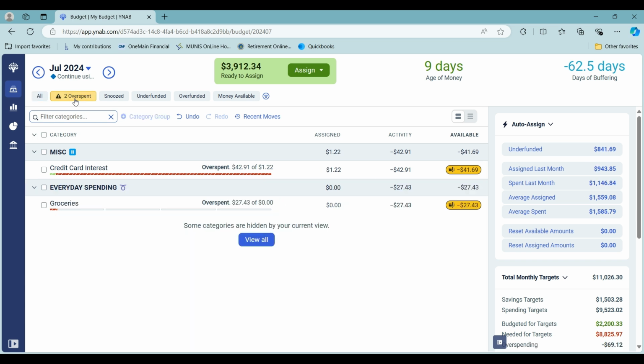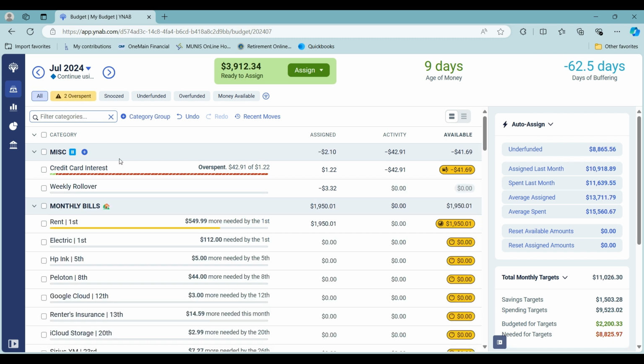So all right, I have two overspent categories. There is one for groceries that I had to charge some stuff on my credit card, $27.43. And then there is an interest of $41.69. This is what was charged to my Apple Card. My Apple Card usually closes out at the end of the month, and then I will see the interest amount at the start of the new month. All right, so we'll worry about those in just a minute.